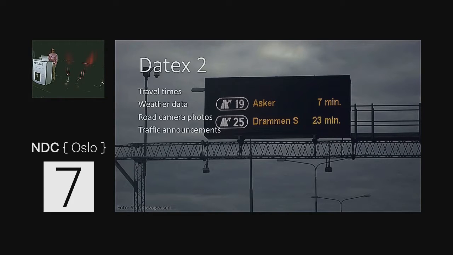Travel times is best explained by looking at the backdrop here. Along the roads you might see signs like this telling you that from this point on you might expect to use 7 minutes to get to Asker or 23 minutes to get to Drammen. And this is data that's dynamically updated based on the traffic and how long it actually takes to get from one point to another at the current time.